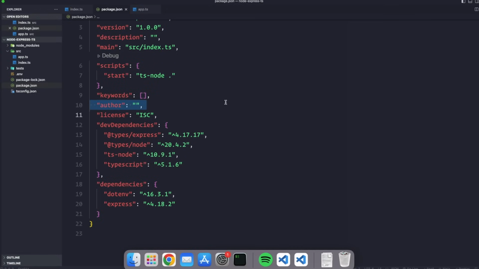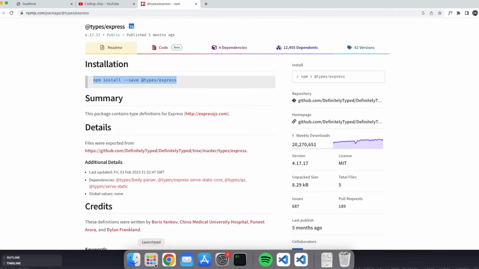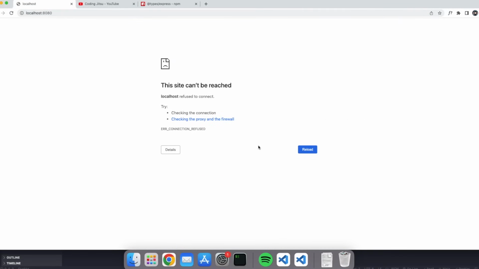And now I'm going to go to my terminal and I'll go ahead and do npm start. And that should start, as you can see here, server is listening on 8080. So let's go ahead to our localhost 8080, reload. And as you can see here, we do have our message hi. So our route is working.